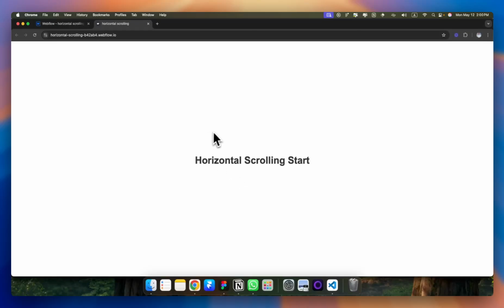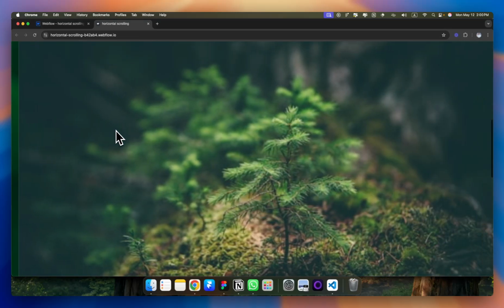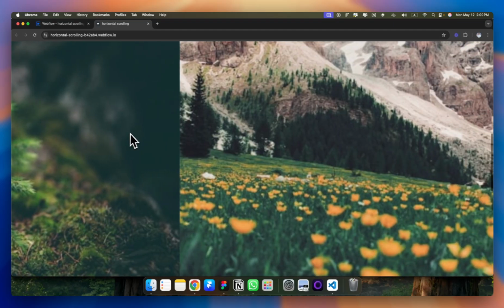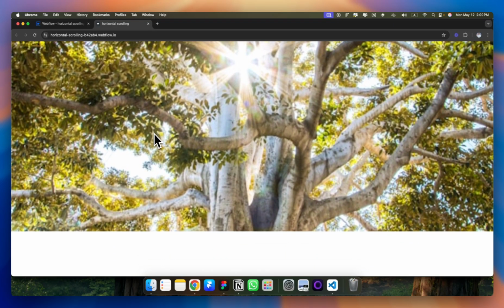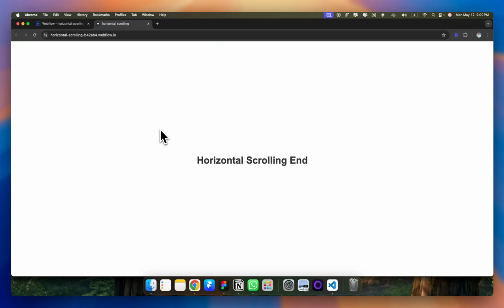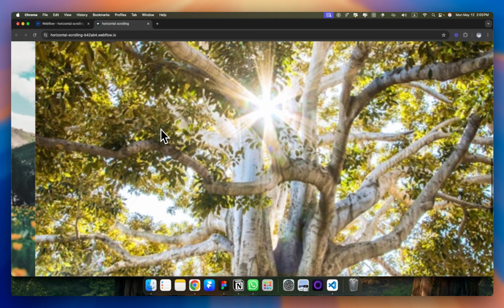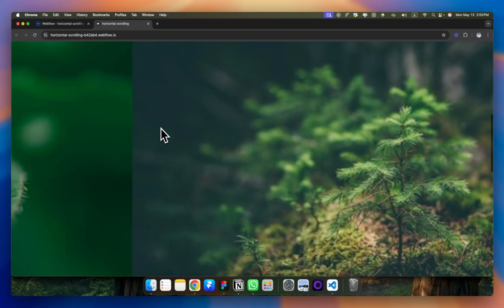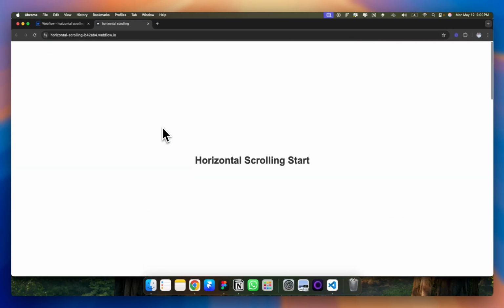Hello everyone, let's do some horizontal scrolling things. This is well-known horizontal scrolling, and it is also shown by Webflow University. I have followed the same way but in a different style. It's performing 100% perfectly, and it takes less effort and less calculation than the university one.